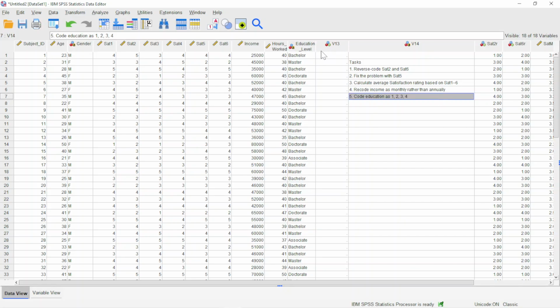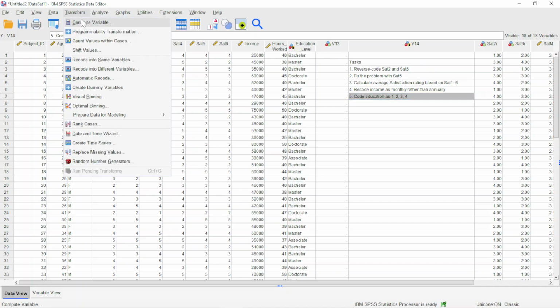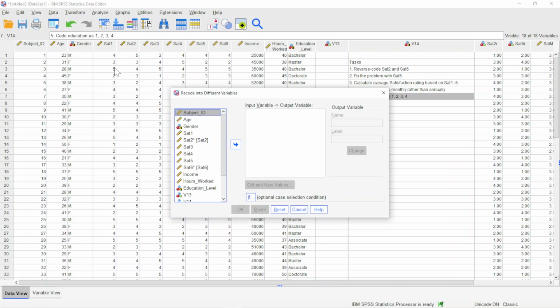Let's just do it. Let's use recode into different variables. Let's see. Yeah, I'll show you recoding into different variables now. So what are we doing? Education level. So throw that into the window.